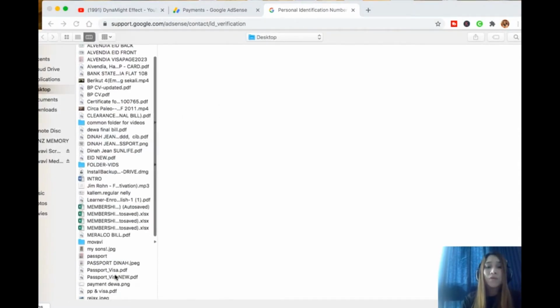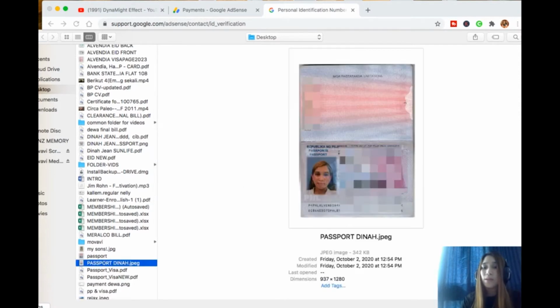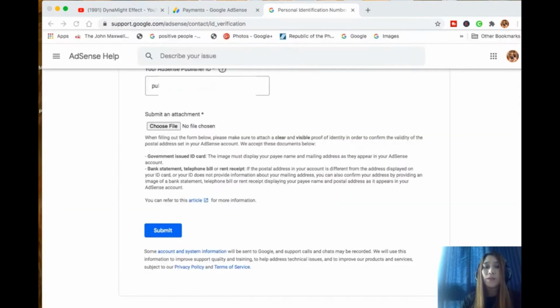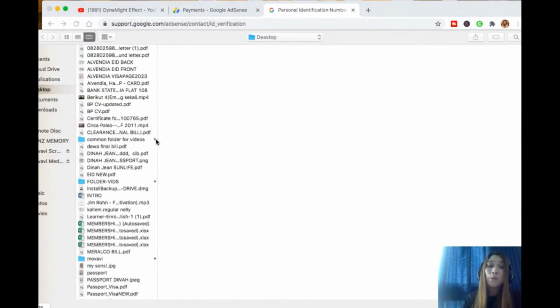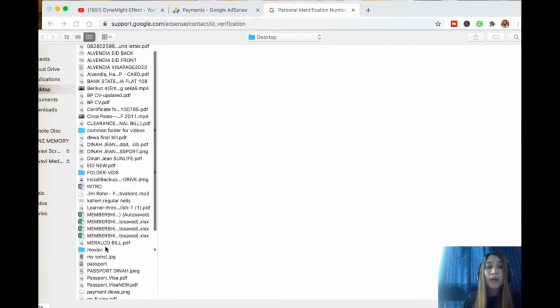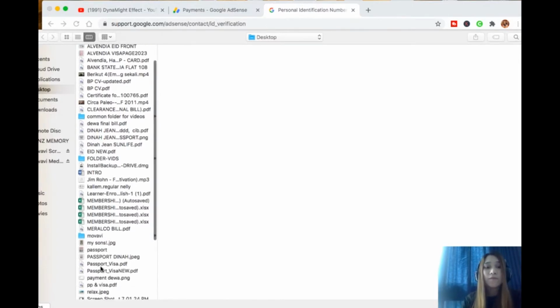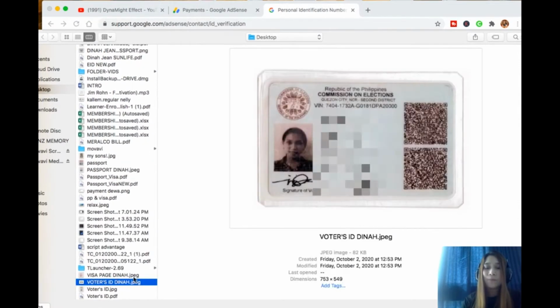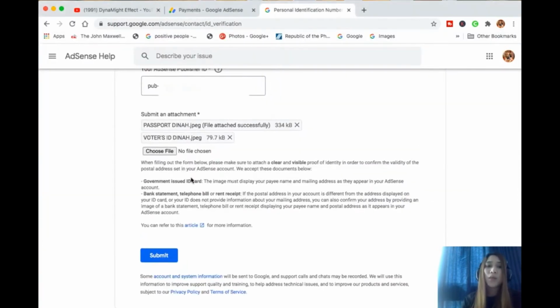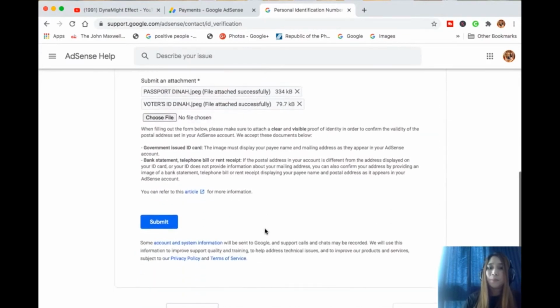I have my passport ID, which is this one, and then just click on that. One is okay, but if you want to be sure, because the passport ID doesn't show my address, I also have to upload my voter's ID. So let me just check my voter's ID. There you go, which shows my address. Just click on that one, and then don't forget to hit submit.